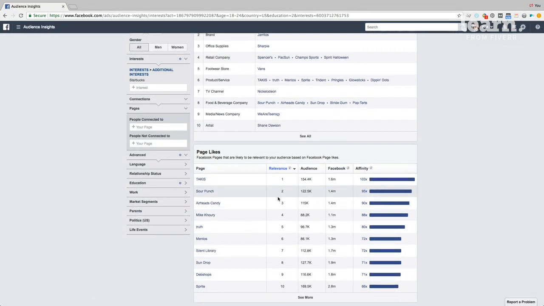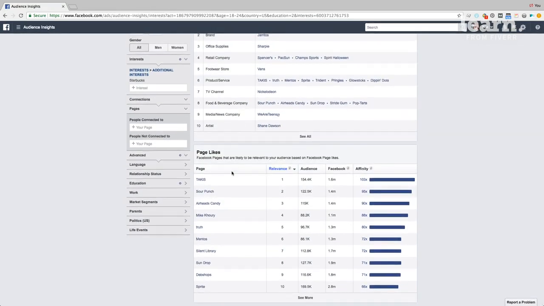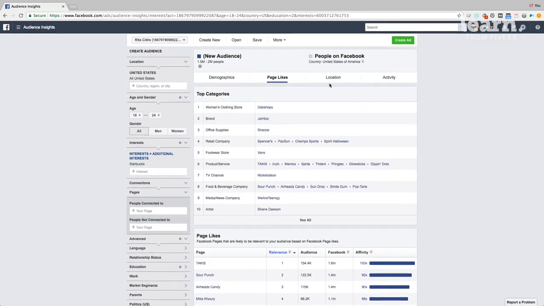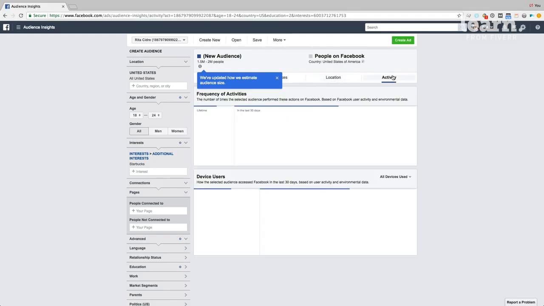And then at the bottom here, really relevant to the information in the top, which is top categories, you'll see the top pages that she's liking. Then finally, the other two tabs, location. You can take a look at where your persona is located. This can be really useful to create more targeted regional content, or if you're advertising, to make sure that you're targeting the right locations. And then finally, activity.